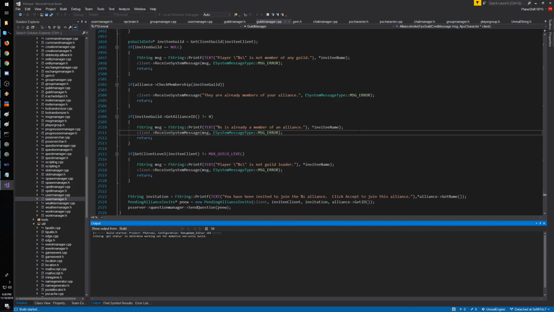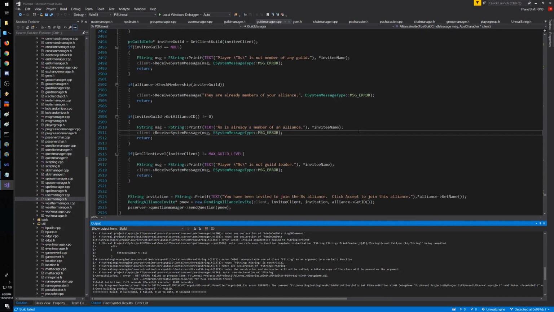I think I will rename the stream because I called it Guild UI, but it has nothing to do with the Guild UI yet. I think it's more fixing the server-side guild code. This is what we are doing.